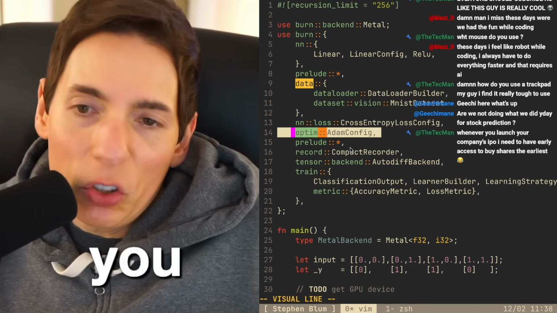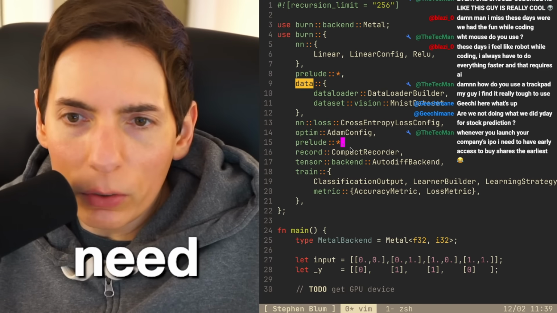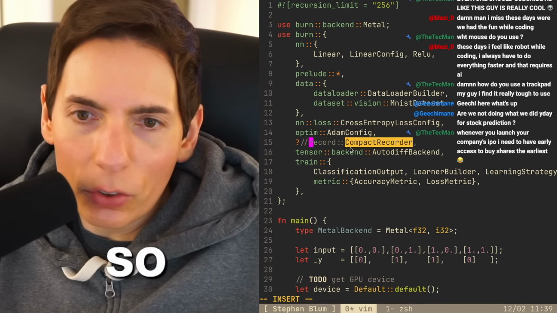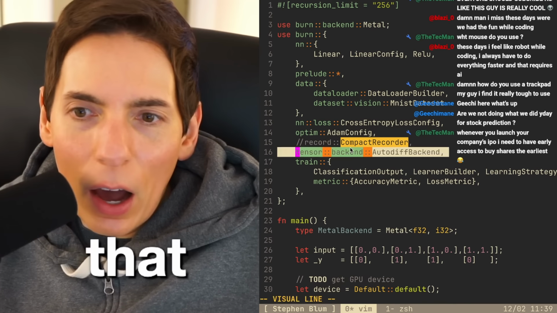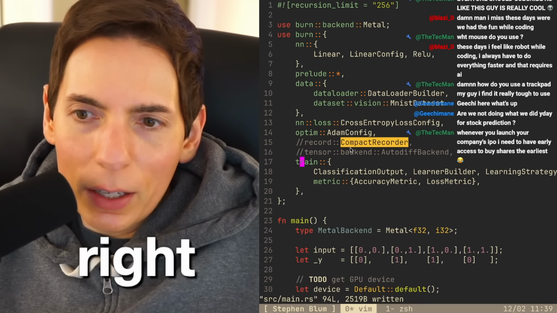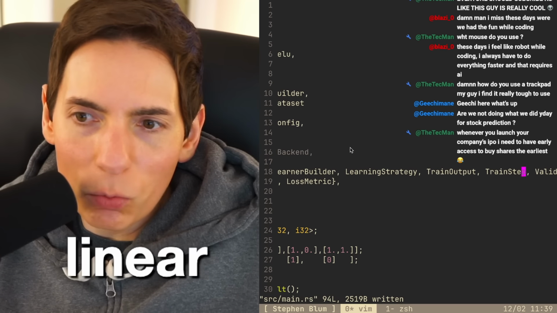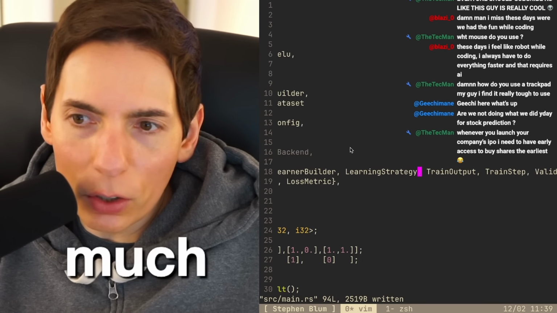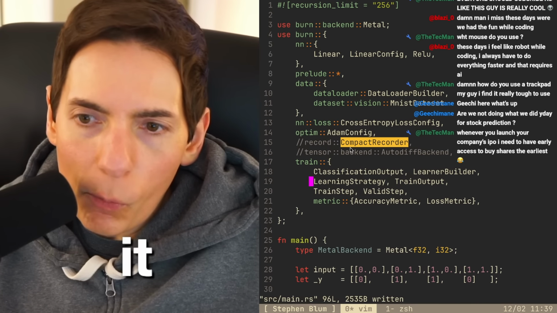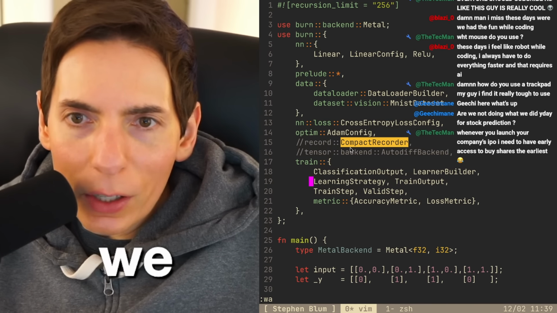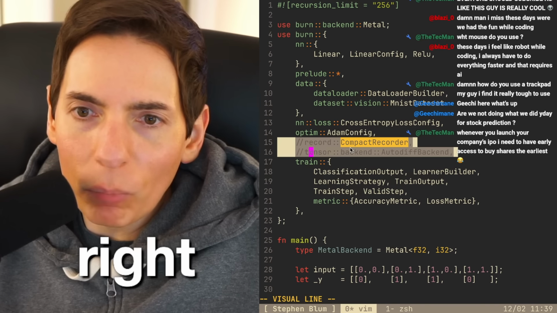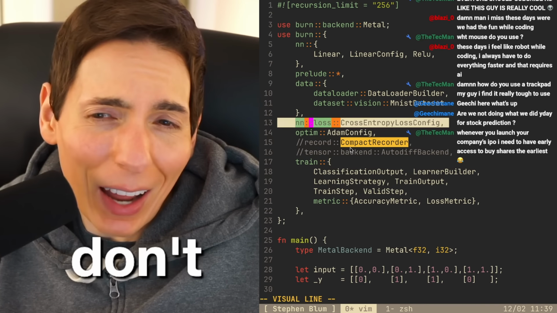Probably have use Atom config, whatever. We don't need Prelude again. I don't know what that is. So let's just hide that for now. Auto diff backend. I don't know what that is either. All right, train, classification, linear builder, linear strategy. Wow, there's just so much stuff here, you guys. There's so much stuff. I can't believe it. All right, we probably don't need all this. All right, hide that. I know we don't need this either.